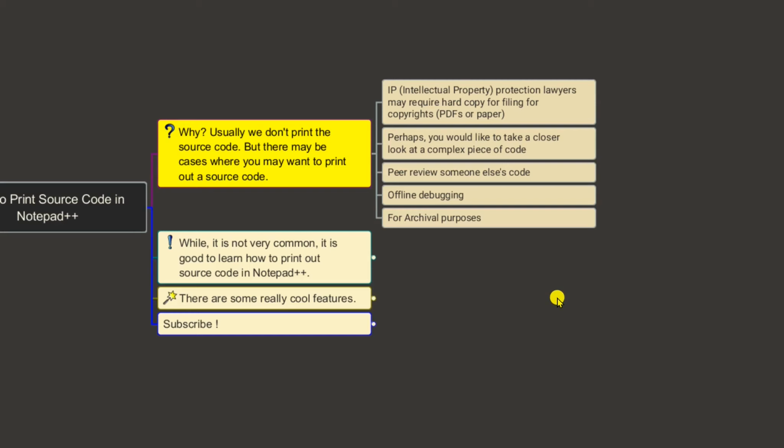Maybe there are times where you're looking at a very complex piece of code, and if you would like to take a really close look at it, you may want to just print it out and be offline and try to figure out the code. There might be a time where someone else is peer reviewing your source code, and probably they would like to see it on paper. Often, if you're really stuck on a particular piece of code, it might be worth trying to just be offline and debug that code. Or maybe there are times where you would like to archive some of the source code, and you just want to print it out and keep it in safe storage.